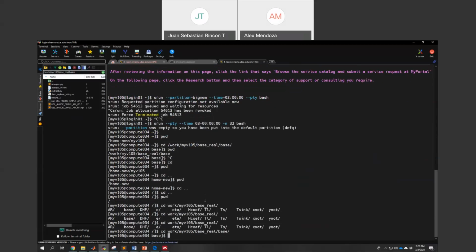In this case, remember that you need to create your folders and upload everything into SHAMU. At the beginning it will be difficult for you, but as soon as you get used to the system, it will be normal. Well, now I'm going to clean my screen.